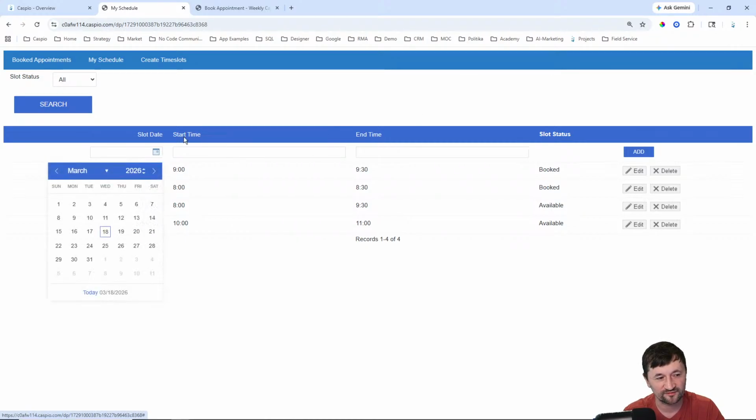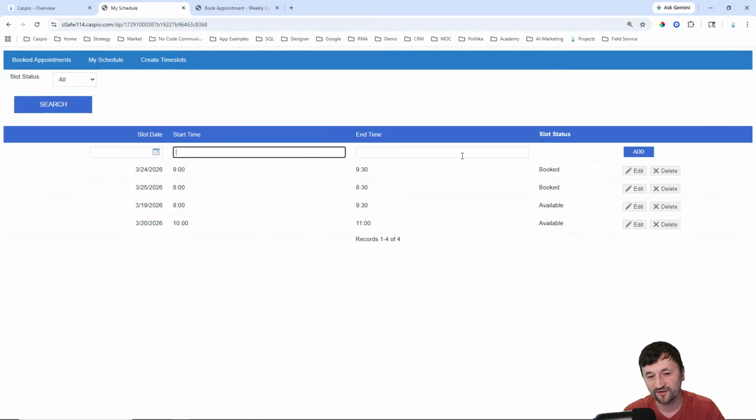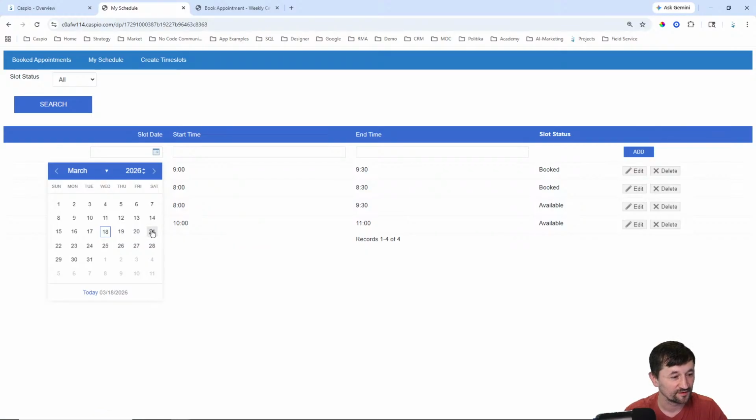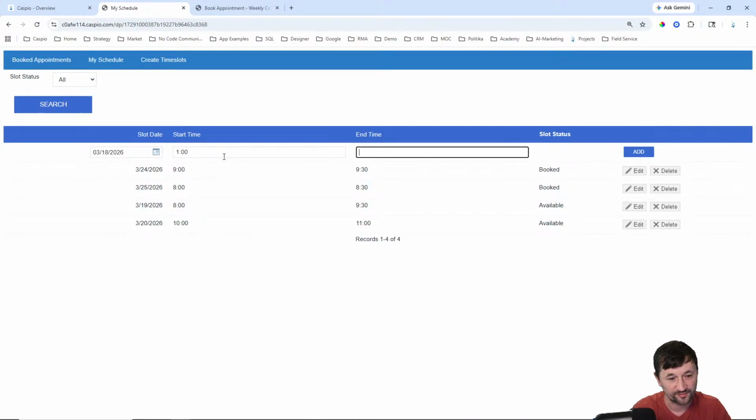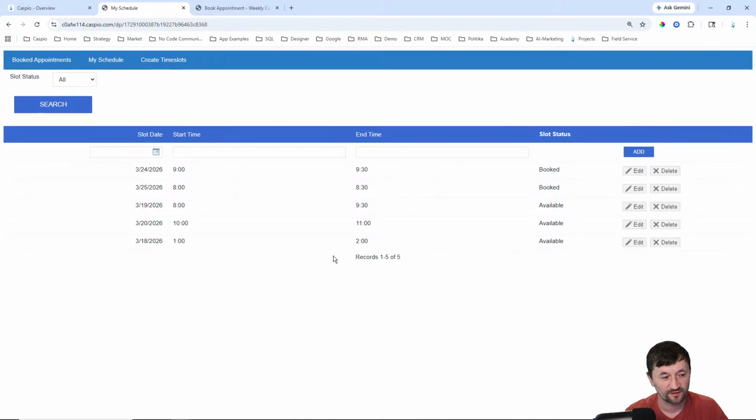We can create our time slot dates, start time, end time, and then automatically it's going to be by default available when you add it. So let me actually book one for, let's say, today, the 18th, and then we'll say start time maybe 1 p.m. and then end time can be 2 p.m. And then you'll see as soon as I click add here, it is available by default. So now somebody as a patient can look at that time slot and be able to book that time slot.